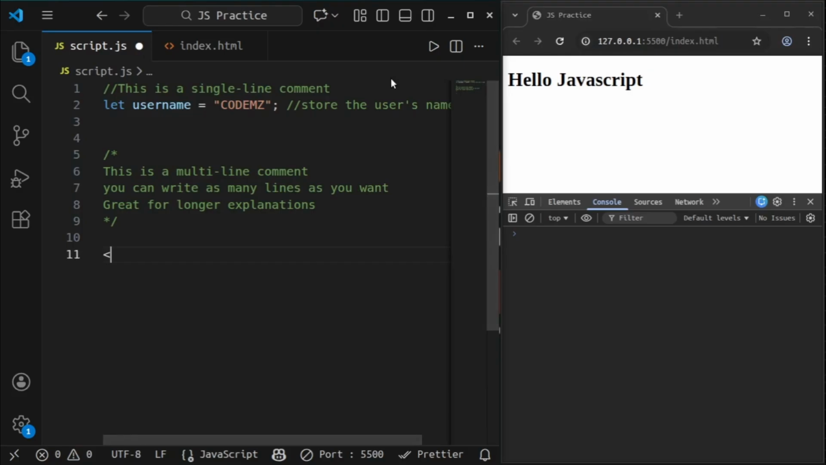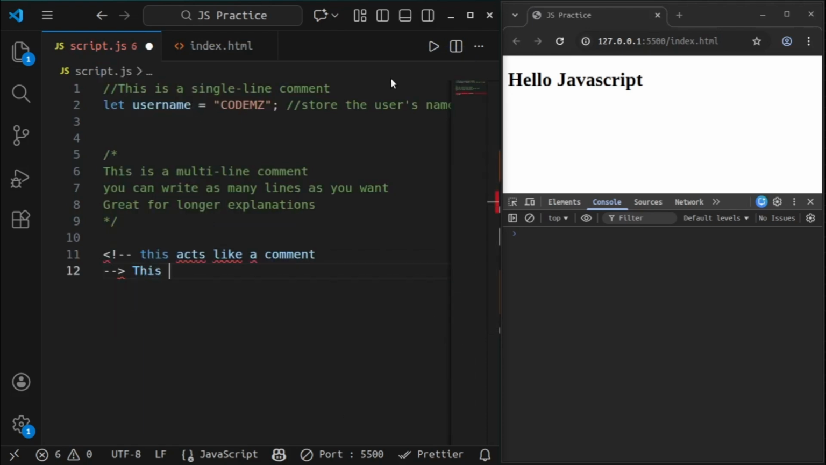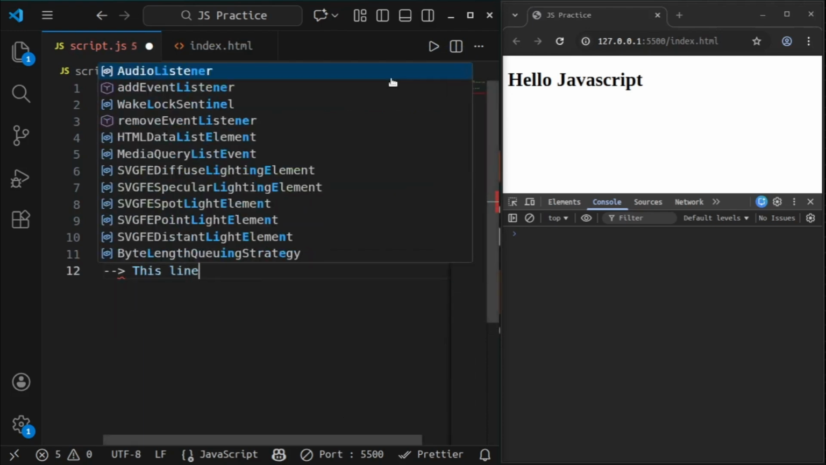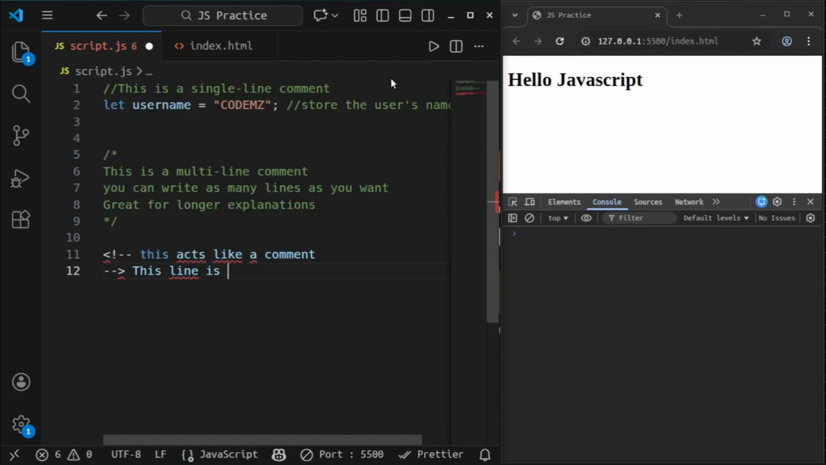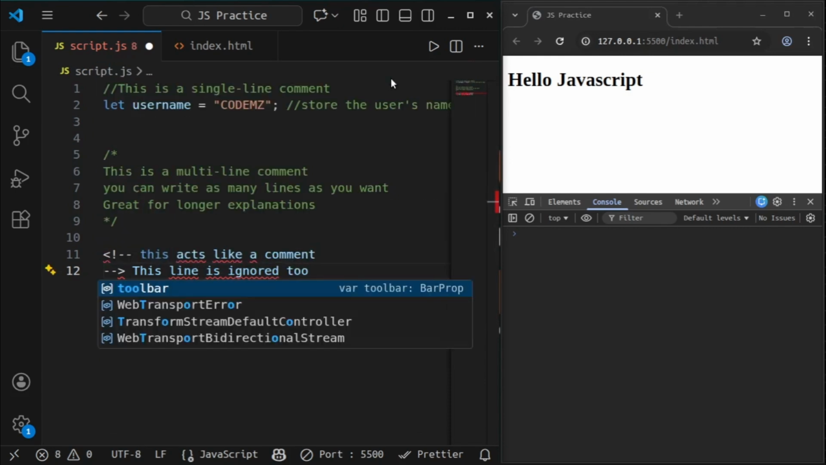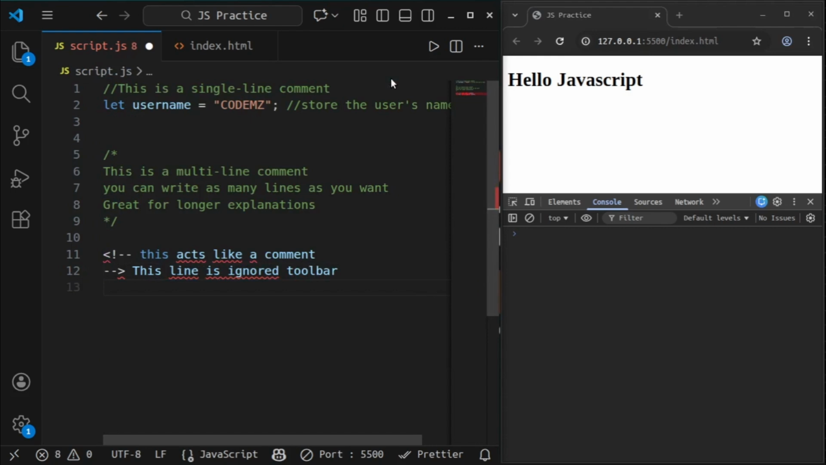Can we use HTML comments in JavaScript? Well, in JavaScript, HTML style comments like this can sometimes behave like comments and cause code on the same line to be ignored. This behavior exists only for historical reasons. It was used long ago to hide JavaScript from very old browsers that didn't support it. But using HTML comments in JavaScript is considered bad practice today and should be avoided.